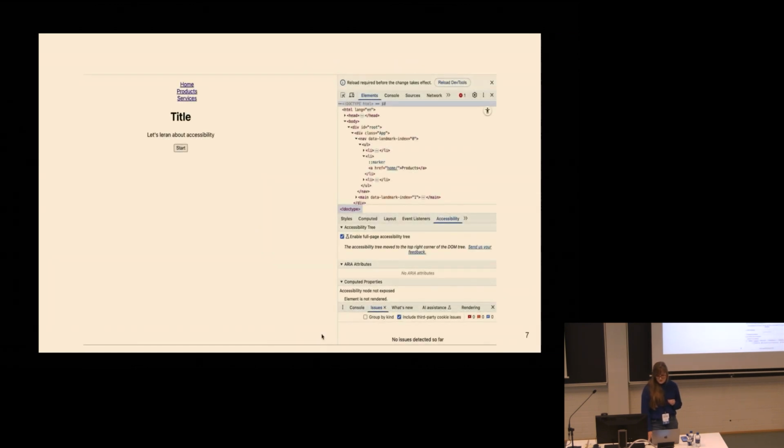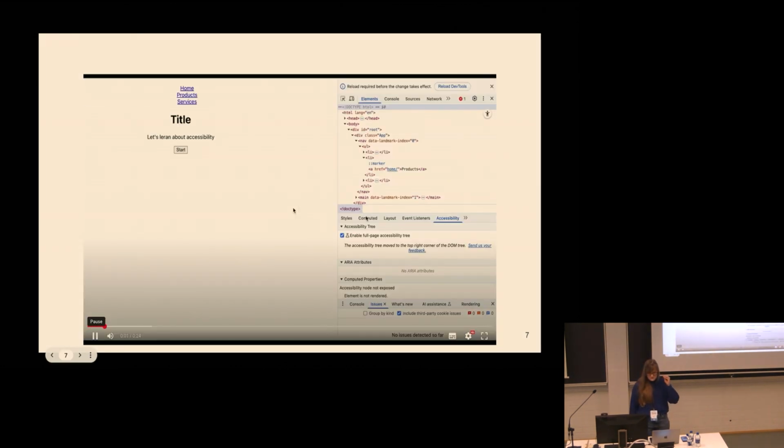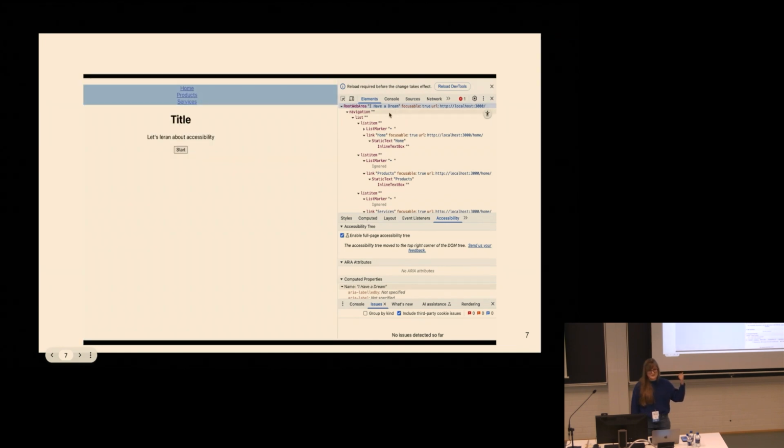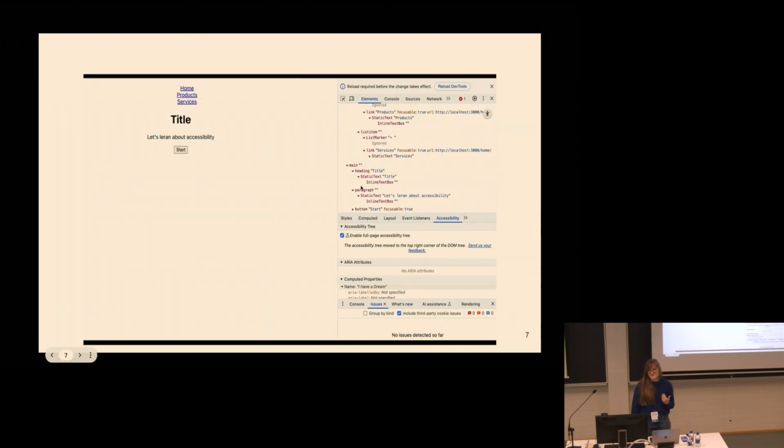Now I would like to show you also how you can find it in your browser. I really hope it works. Yeah. When you go to your Chrome DevTools, you can see a really small accessibility icon on the right, and then you see the accessibility tree of your web page, and you can inspect it, and it's very helpful for debugging sometimes.